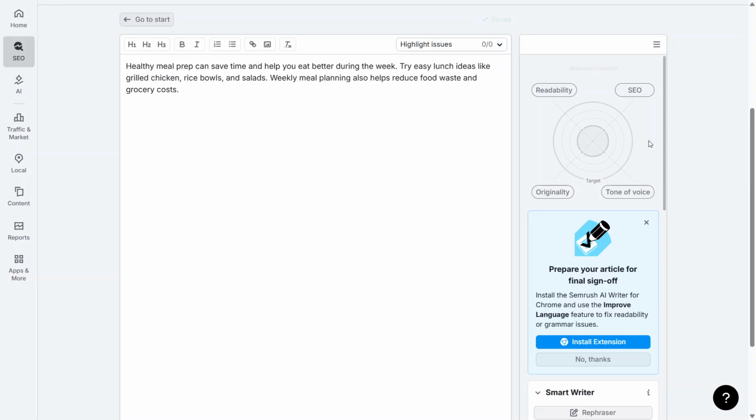When the analysis is complete, you'll see an overall score at the top, usually shown as a number out of 10. There will also be a circular graph that represents 4 key areas: readability, SEO, originality, and tone of voice. The closer each colored dot is to the outer edge of the circle, the better that aspect of your content is performing. If a dot is closer to the center, it means there's room for improvement.